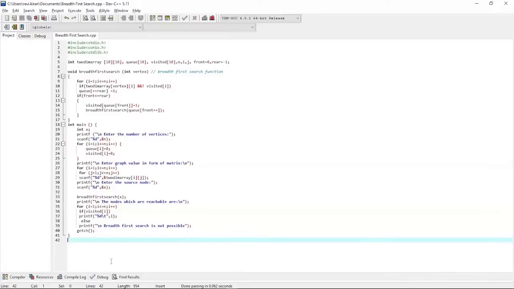Then after that, we'll enter the graph value in the form of a matrix, a two-dimensional array, by performing a loop with two variables, i for the graph row and j for the graph column. Then we print the source node, which is saved in the variable x, and we call the breadth first search function, which takes a vertex x as parameter. We print which nodes are reachable by looping from index 1 to the size of the visited array. If index 1 of the array is visited, otherwise breadth first search is not possible. So this was the explanation of the program.